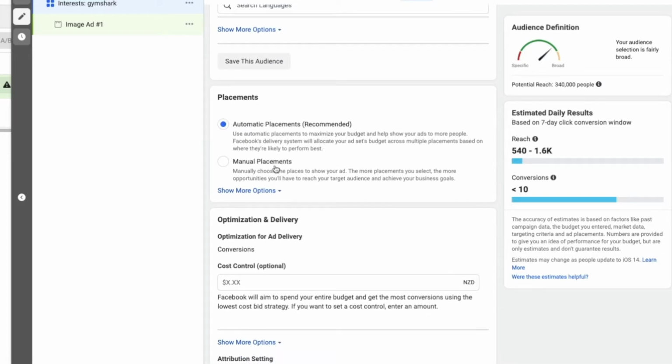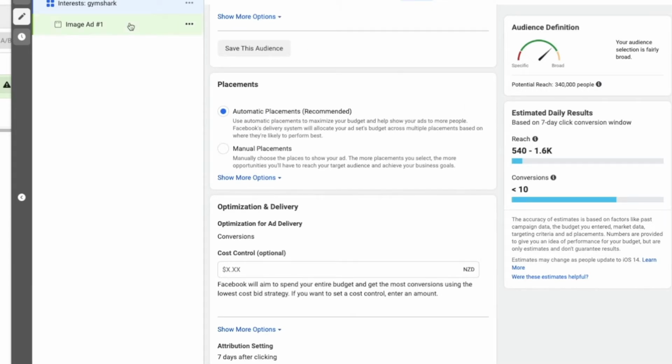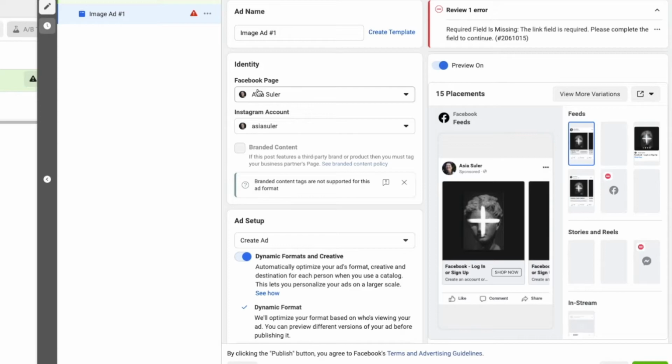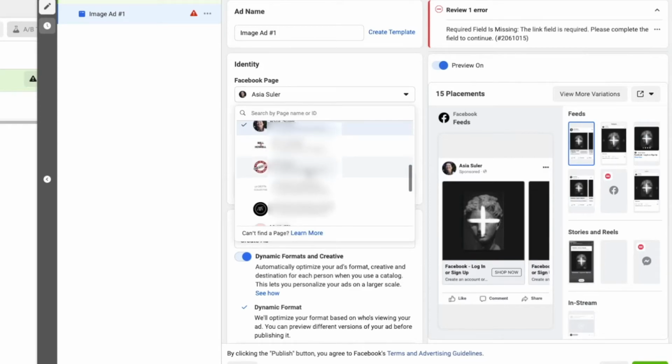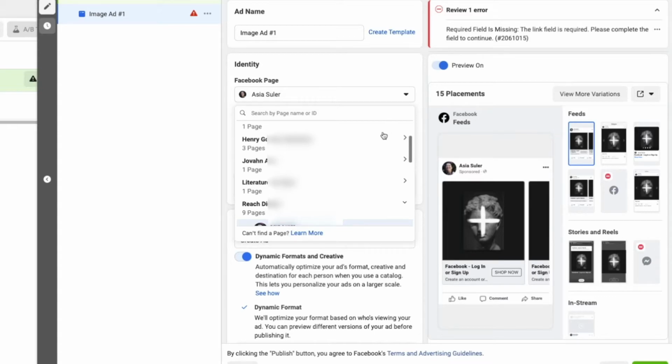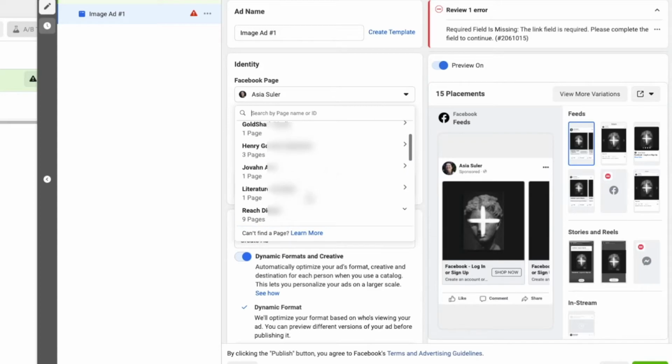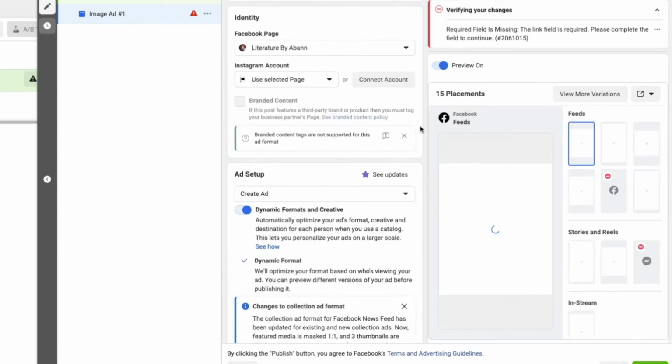Most people actually use manual placements, but I tend to keep it to automatic placements and let Facebook do its thing with the algorithm. So once that's all done, we go to the next page, which is where the creative aspect comes in. So you want to choose the Facebook page and the Instagram page that matches the product you want to promote. So once you've got that sorted, for the moment we'll just use a basic one.